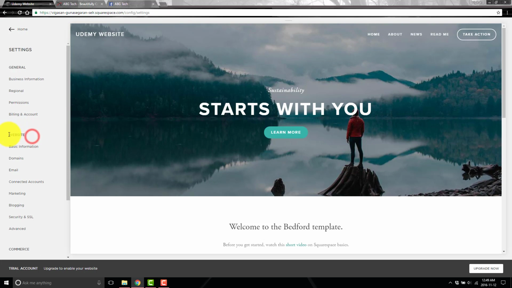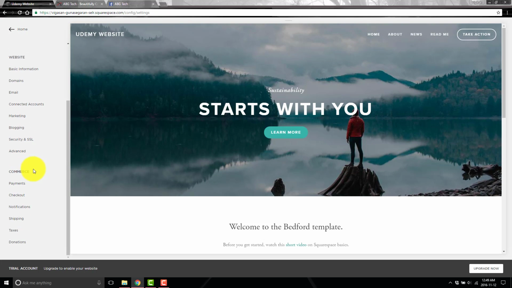And that covers everything in the website section. And the next time we'll go over the commerce section, and then finally we'll be done with setting up the settings and we can move into the actual website.